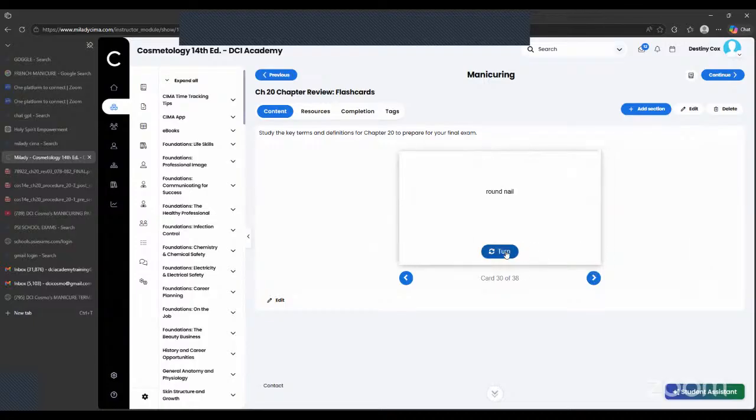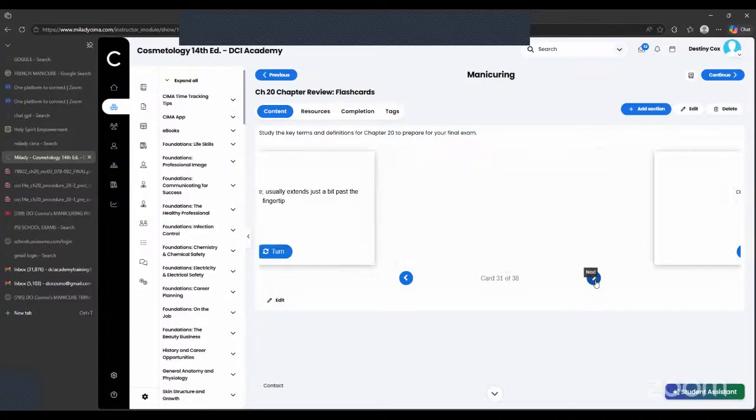A round nail: a slightly tapered nail shape that usually extends just a bit past the fingertip. A round nail is structured and traditional as well.